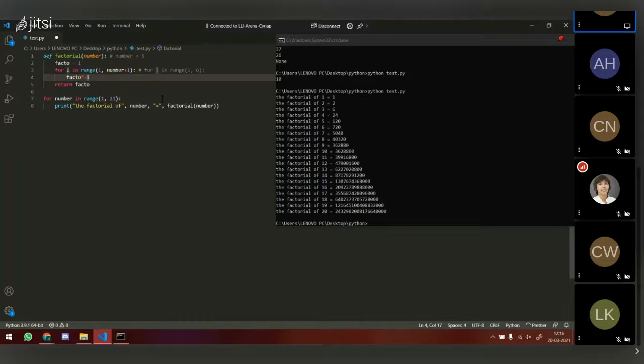Then i would become 2, and it would multiply 2 to factor, which would make it 2. Then i would become 3, and then 3 is multiplied to factor, which becomes 6. So that goes on and on until 5, and you get 120.